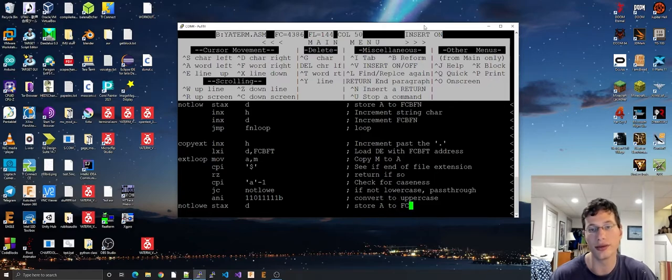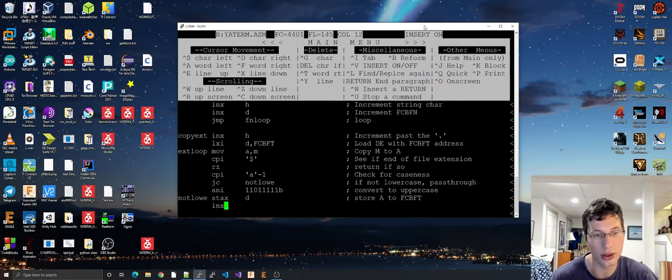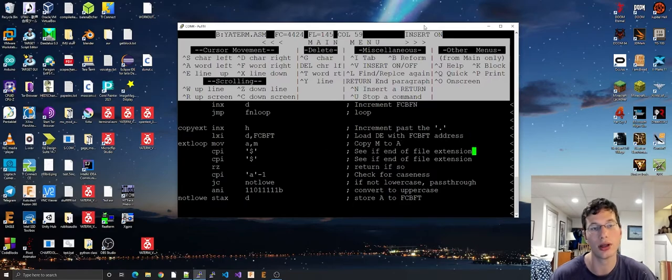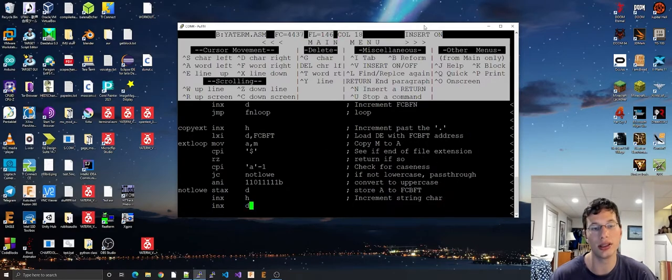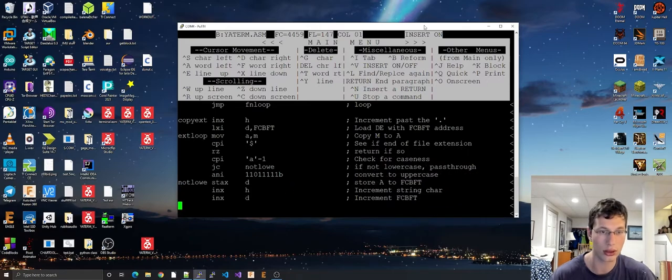Store A to FCBFT, H, increment string char, and XD, increment FCBFT, JMP, that's right, X loop. This is why.